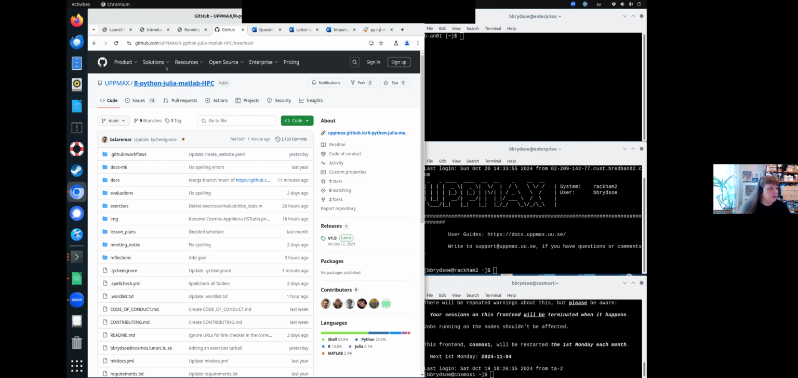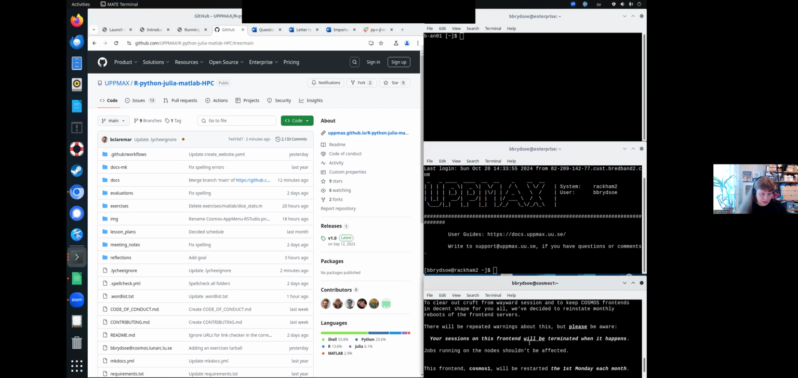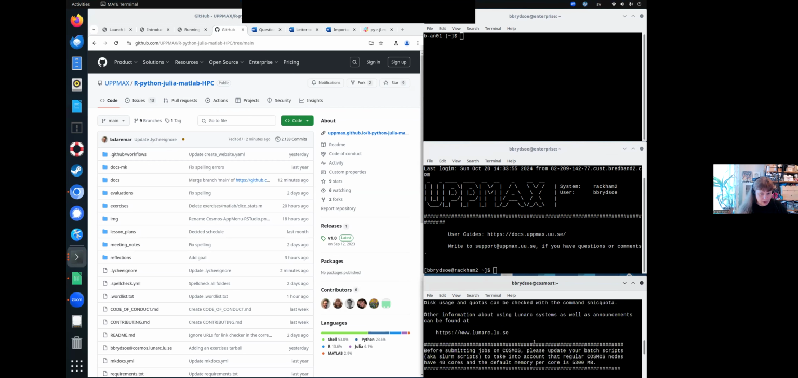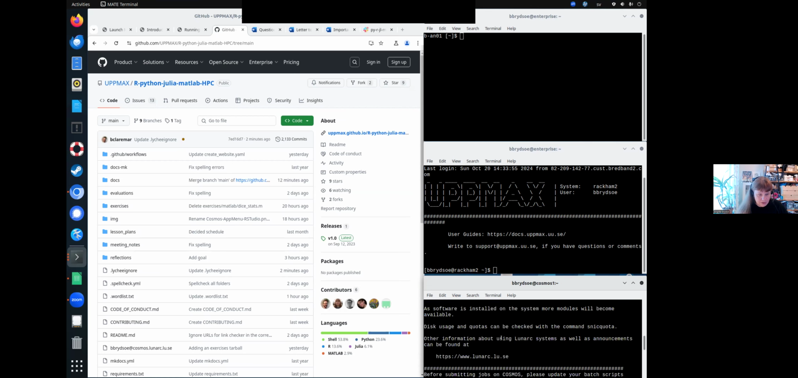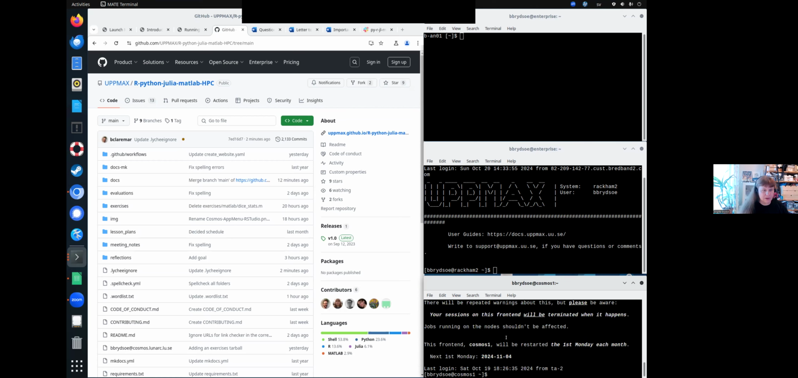Okay, so what I was going to do here first is make sure that I actually have the exercises on the various centers' machines here. At the top here, I have UPPMAX. This is the login node on UPPMAX. On the next one, I logged into Rackham. And then at the bottom here, I logged into Cosmos. And there I needed to enter my pocket pass also. As you can see here, there is often some information given when you log into a system.